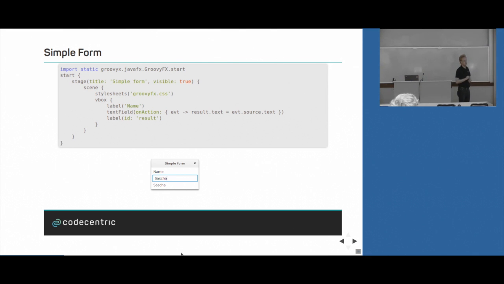And here I get the event from the key event or the return key event, and then I say, okay, the result, and you see this is this label because it's already in my binding, I can access it, set the text of this result to the text of the event source. So in this case, the text field that had been entered.